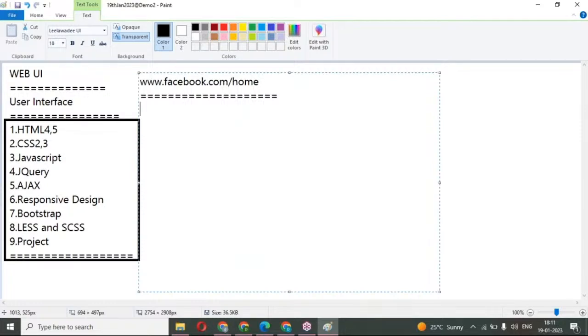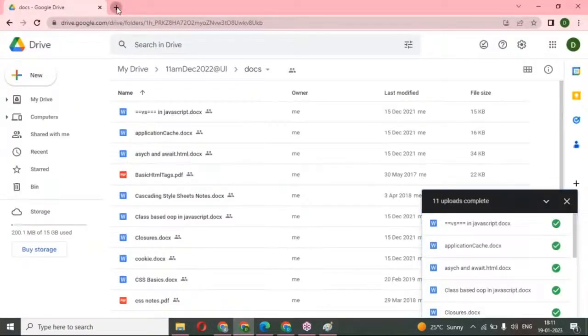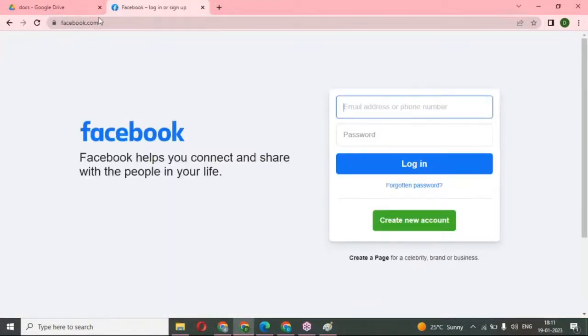When I show that Facebook web page, whatever you can see there, that page you can easily develop. When I enter any URL, I can see that home page. This is one UI page. Whatever text boxes, buttons, radio buttons you can see in the create account page of Facebook. If you check that Facebook page, it is asking us to enter the email ID, password, login.